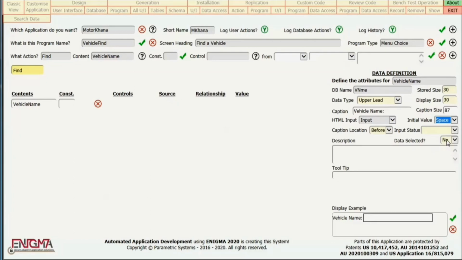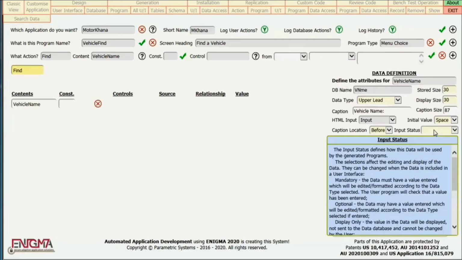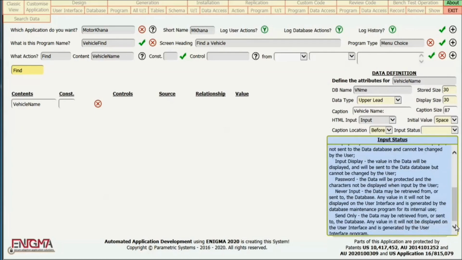Initial value specifies a default value to be applied to the data when creating the database table holding the data. Caption location specifies the default relationship of the caption to the data. It can be changed when specifying the user interface. Input status specifies how the user interface will display the data, and how it will record the data on the database. Use pause to read the help details.